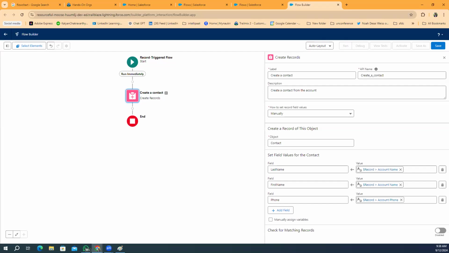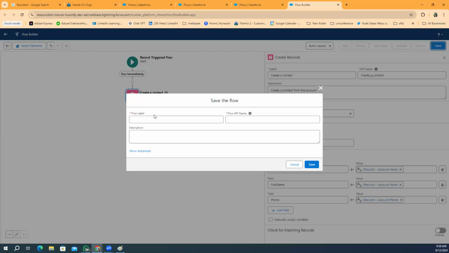Let me save it. Flow label: Create contact on account creation. So there's no need to create a separate contact for each account. This simplifies my work because I need to have a contact for each and every account. Then the other persons' contacts can be created. But for every account, I want a contact with the account name as the first name and last name.